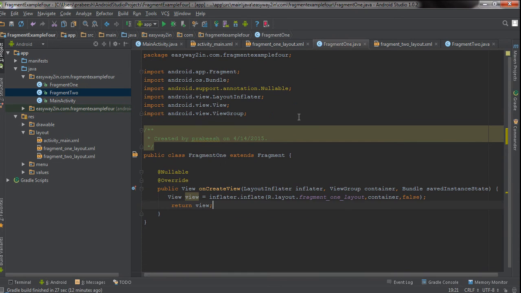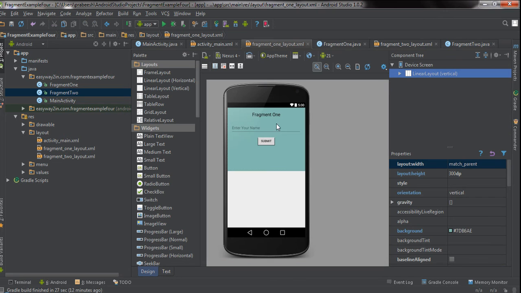So first thing, when the user enters his name using fragment 1, and when he clicks the submit button, we have to display the name on fragment 2. And the two fragments are available on the main activity. So first we have to get the name entered by the user.